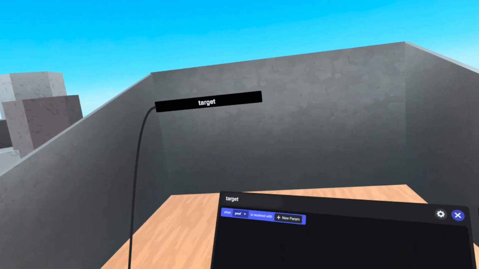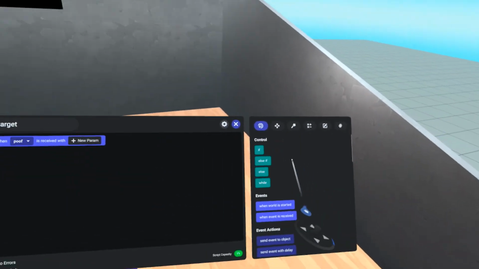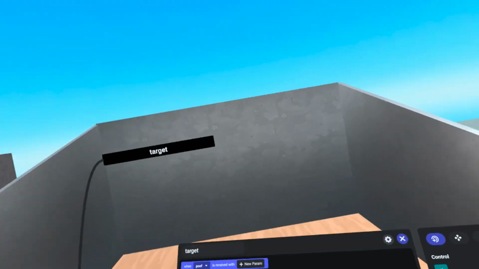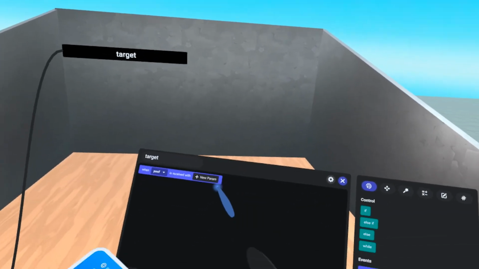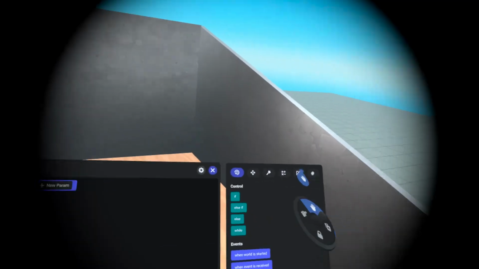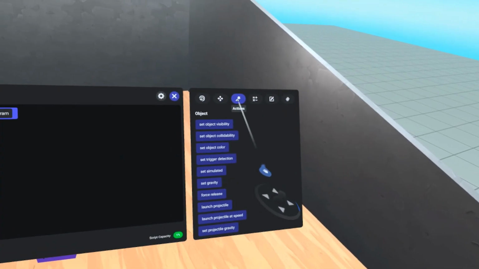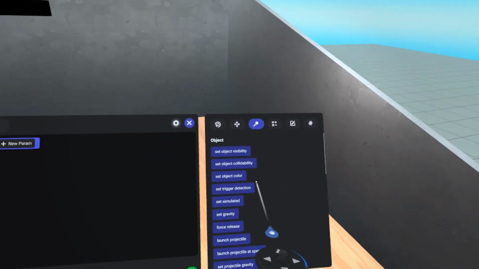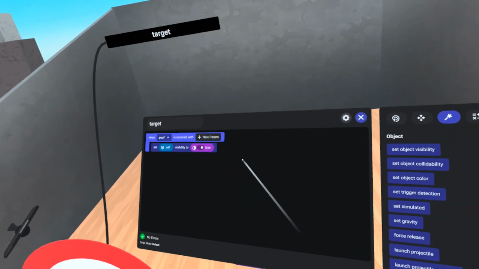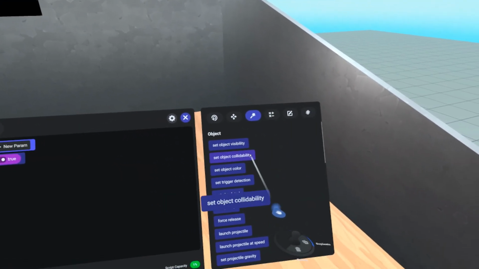Well, this is where we get to play around with stuff that we couldn't before. So when we hit the target, we want to know we hit the target. One, we'll know by the hit marker, but two, let's make the target disappear. Go over to actions and we will set object visibility, and then we'll set object collidability.